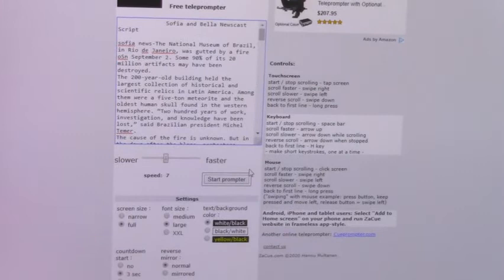There you go. There is the ability to change the speed of the ZaCue. I like to put this slider somewhere right about in the middle, and I'll tell you why. When you finally start the prompter and you're sitting at the keyboard, all you have to do is hit the space bar to start and stop the words moving. So if it's going too fast, just hit the space bar and wait until you catch up a little bit, and then you can tap the space bar.